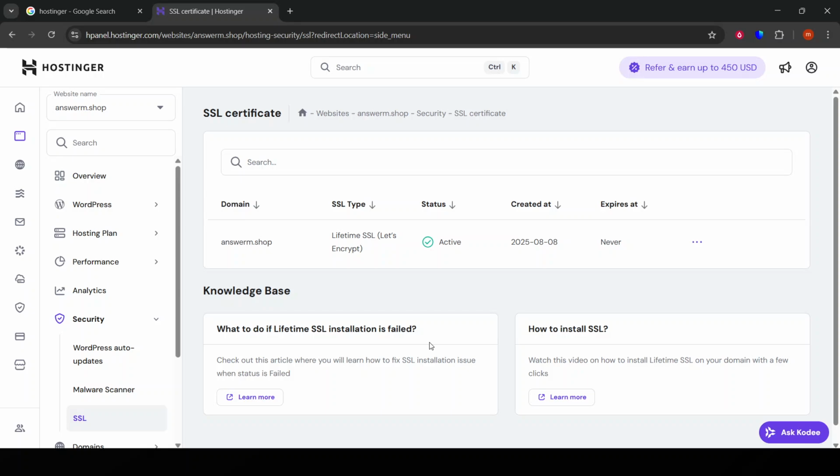Remember, maintaining a secure website is an ongoing task. Regularly check that your SSL certificate is up to date and remains correctly installed. And that's it. You've transformed your site's security, making it more trustworthy for your visitors.